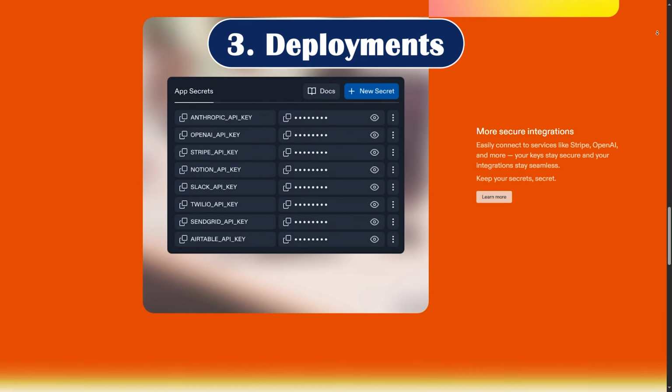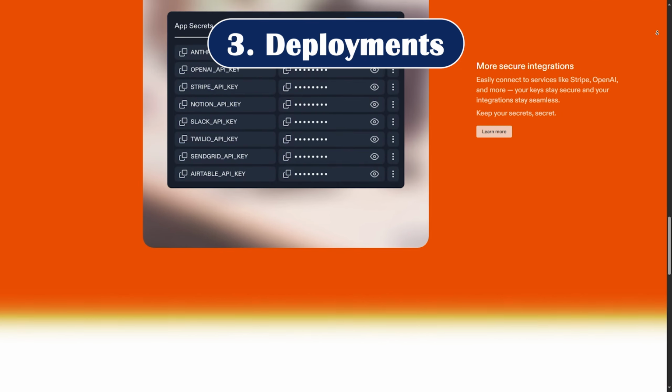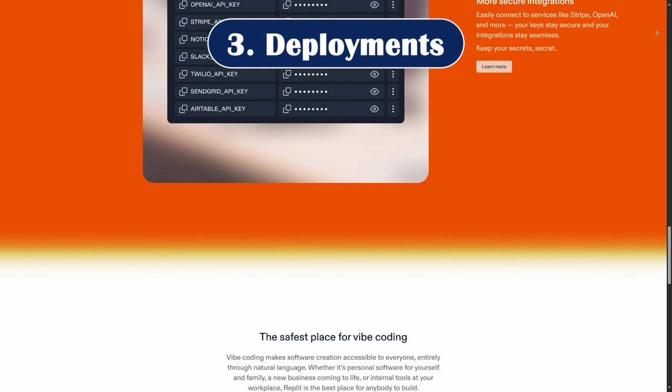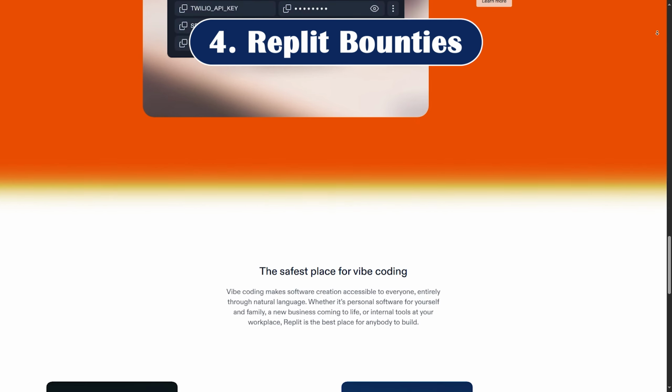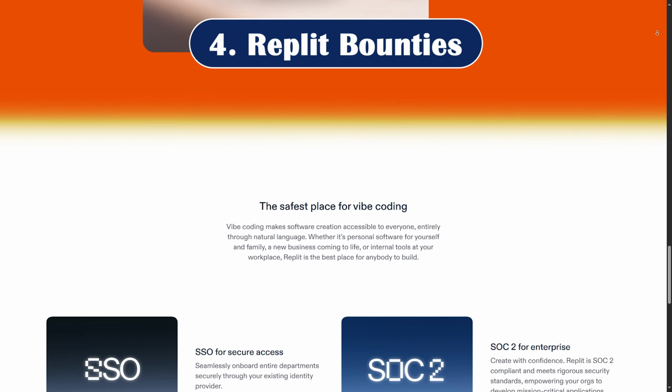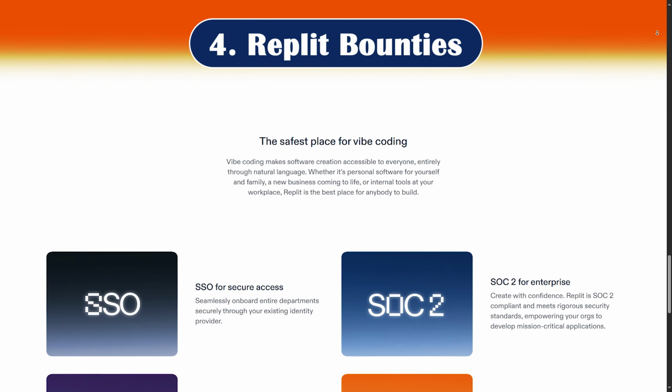Deployments. Instantly deploy web apps or APIs without leaving Replit. Hosting is now faster and more reliable. Replit bounties. Earn money by solving real-world coding tasks or posting your own.